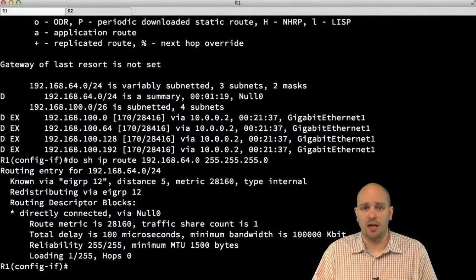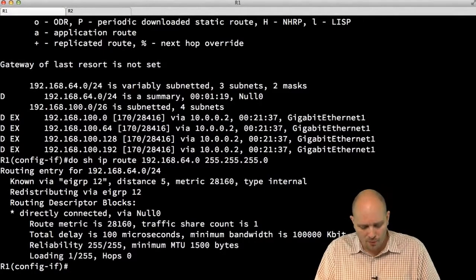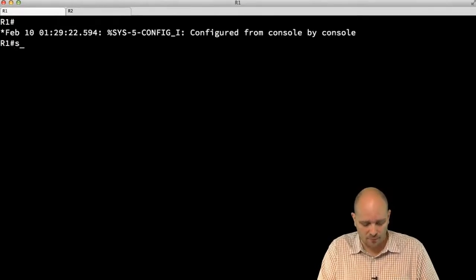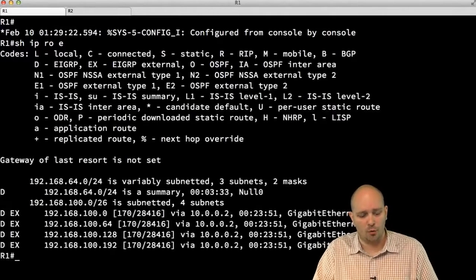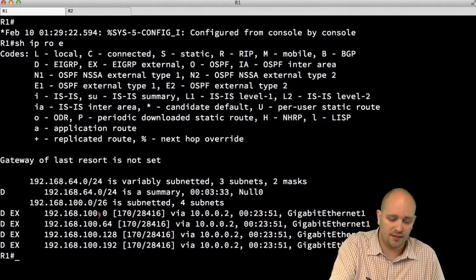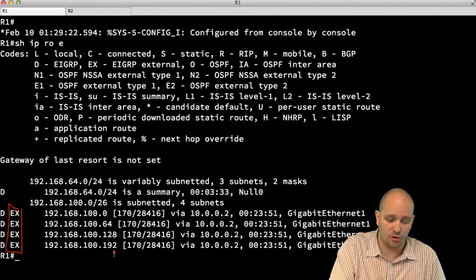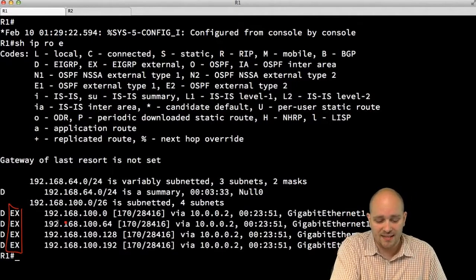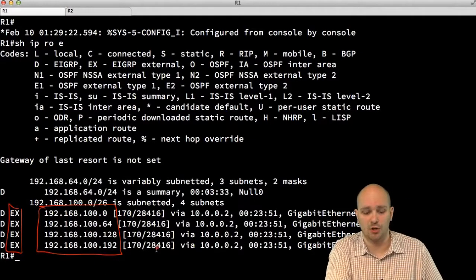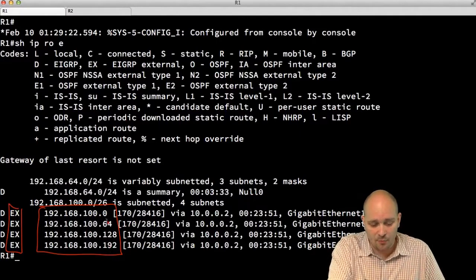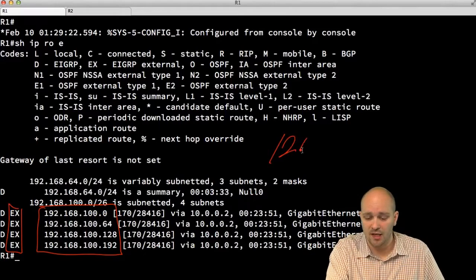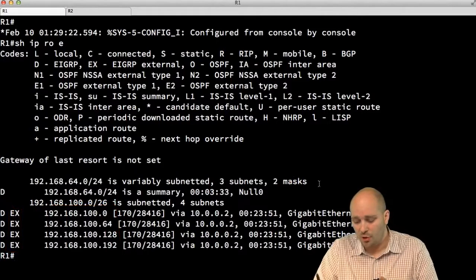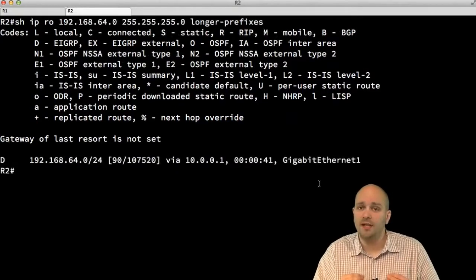Let's now take a look at the routes that go in a different direction. From R2, we are advertising a certain number of routes to R1, and I can see here that I do have 4 external routes being advertised, and they are all subnets of 192.168.100.0. So I can summarize these 4 as a single /24. Let's go ahead and take a look at what we need to do on R2 to perform this summarization.